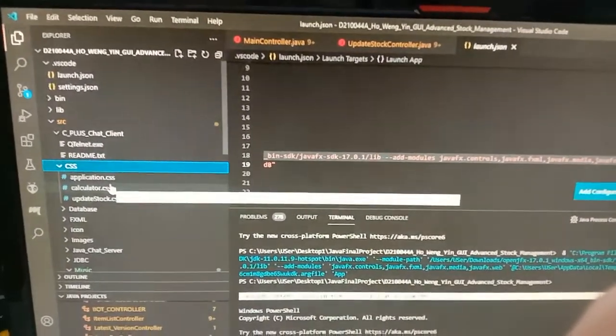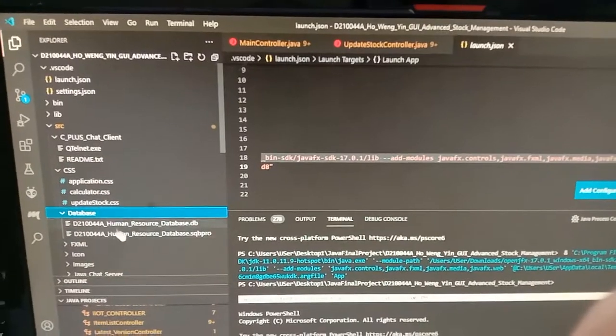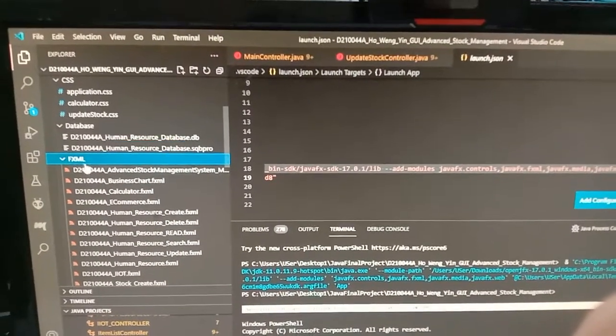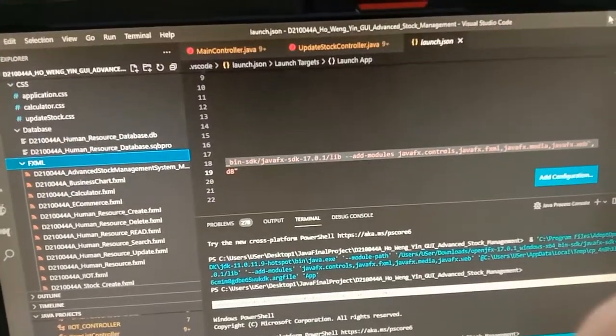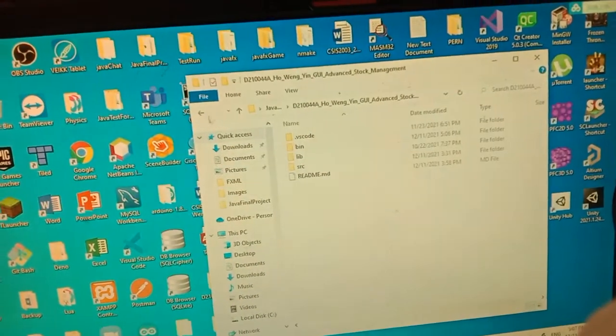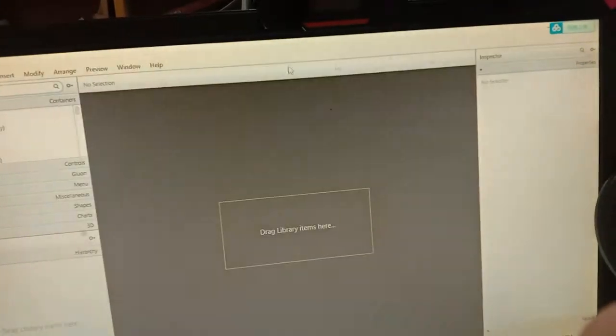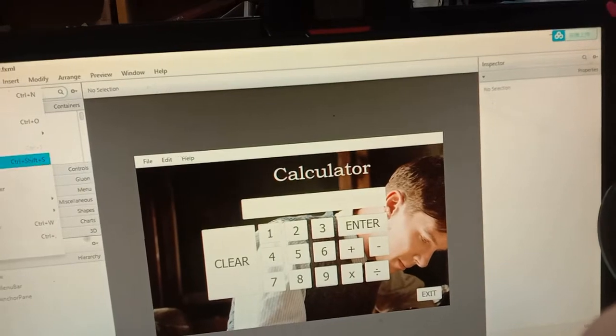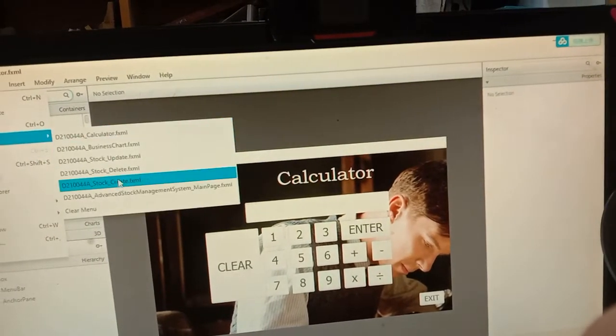Now this is the application. This is the CSS for the design. This is the SQLite database. This is the FXML designer. Use Scene Builder to build it like this. Now we can open it, and this is our main page.